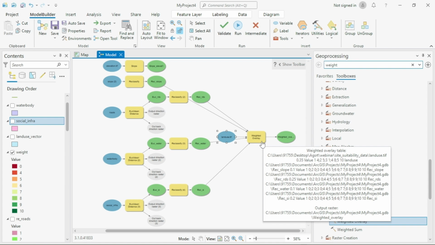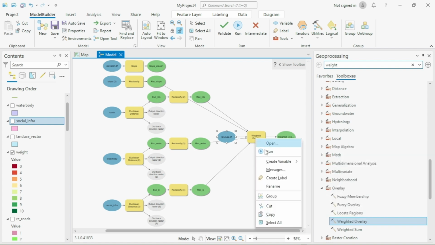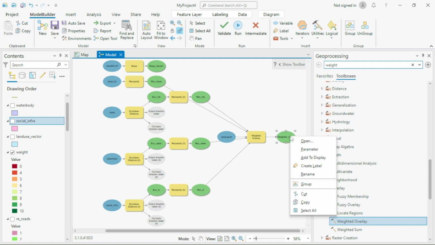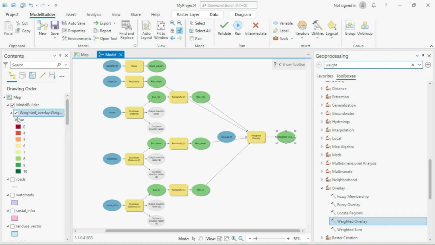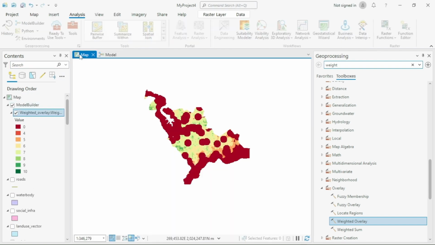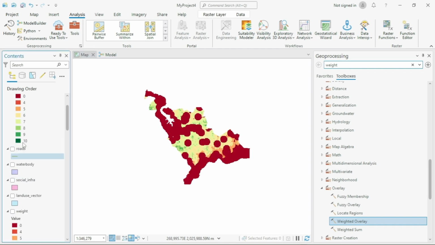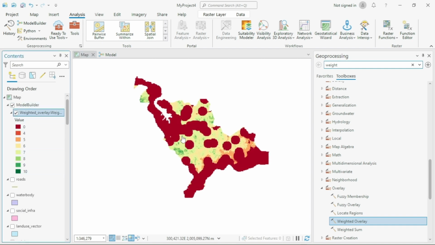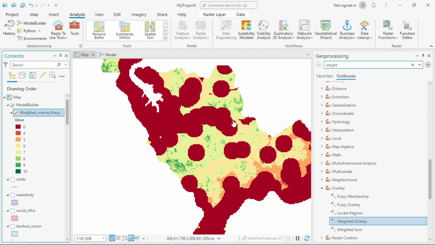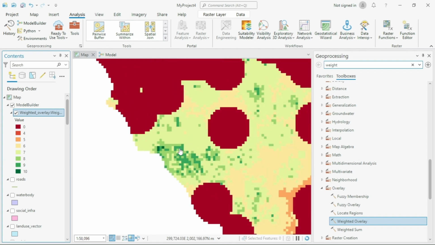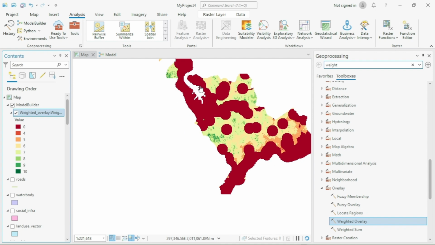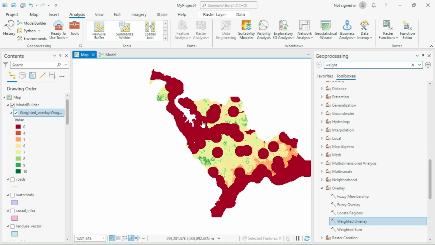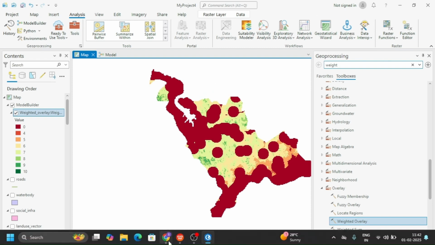So if you want, we need to display the output. So we can right click on the result and click add to display. So the result will be shown here. So these are the results. So green areas. There is no dark green areas here. Like some are here. So these green areas are suitable for our housing build. So this is how we automate process using model builder to connect with geoprocessing tools. So that's it about the session. Thank you.